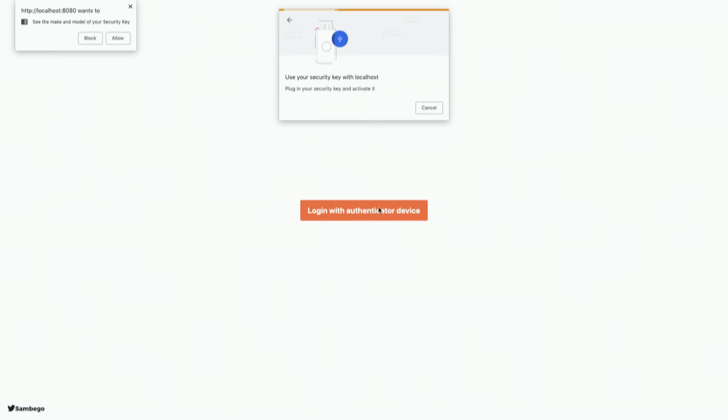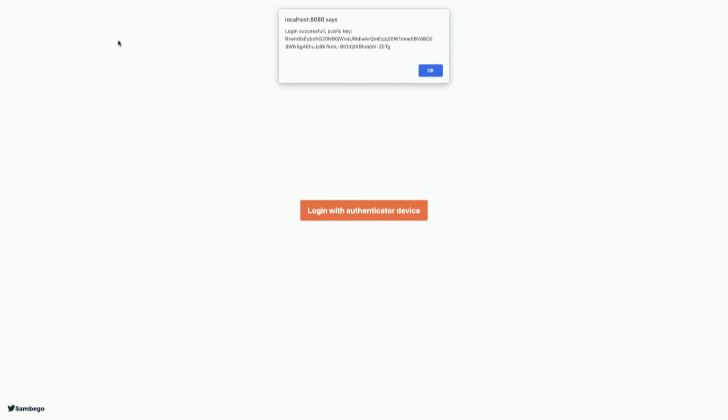So if you would want to log in with something like this, I got something from Chrome which tells me to touch my thing. Then I get a pop-up because I'm on localhost. And once I've touched my authenticator device, I get back a public key. This is a raw ID of my public key.